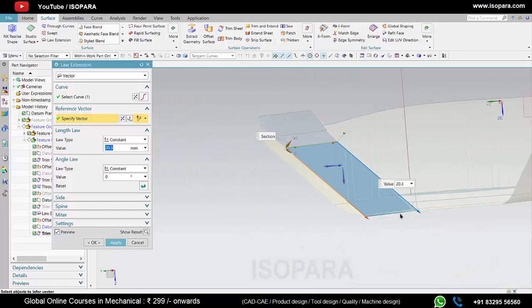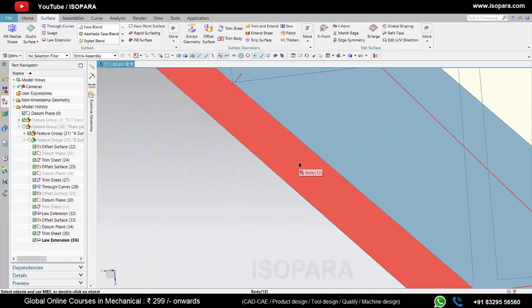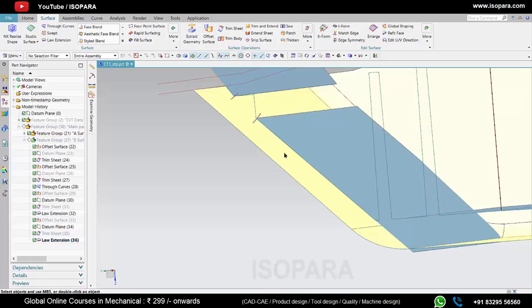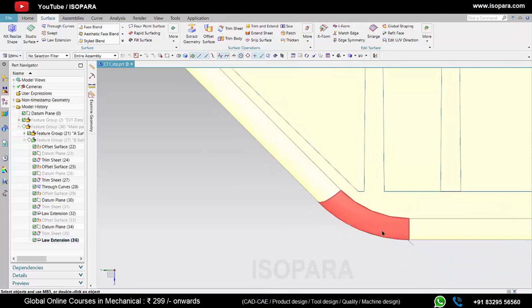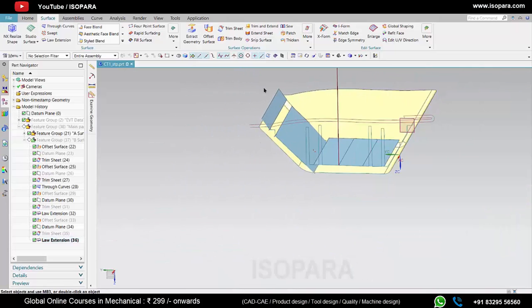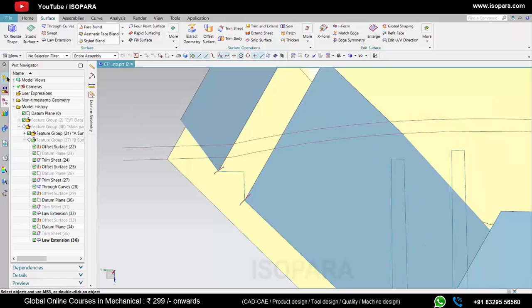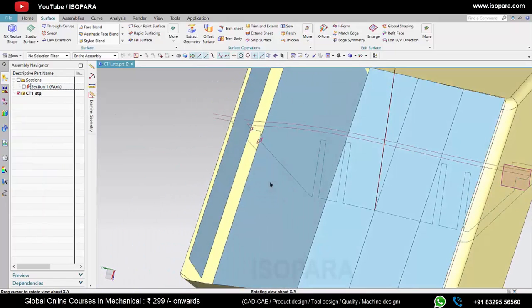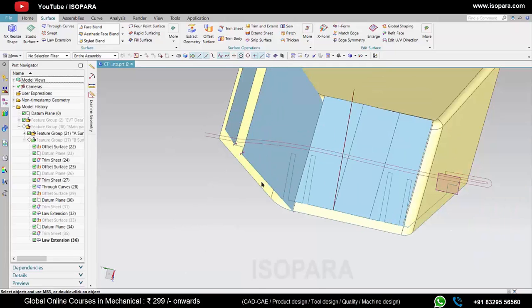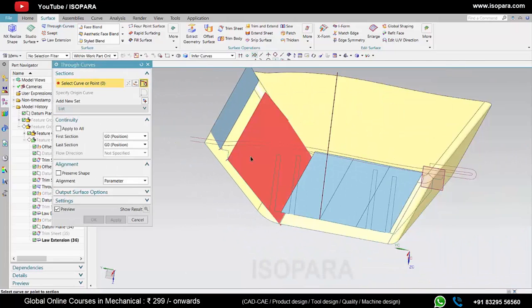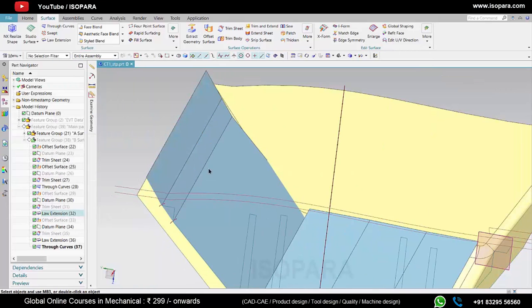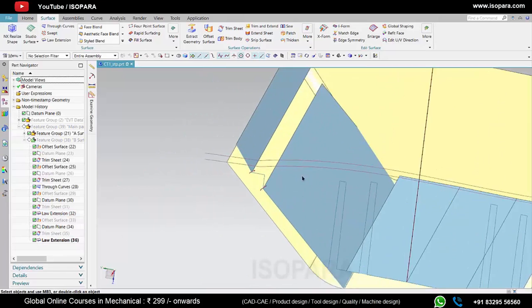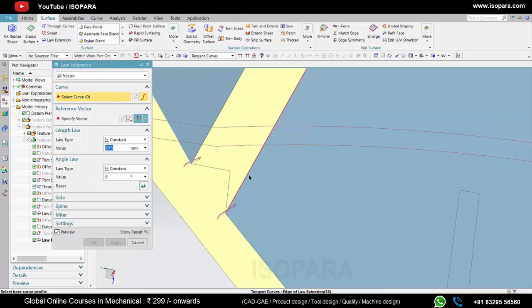Extend it all the way through because we will be trimming it, and then hiding the surface that we originally used. Okay, so as you can see, it is according to the master section, completely on the line. And then we can simply create the missing patch in the similar fashion, using the law extension like this.